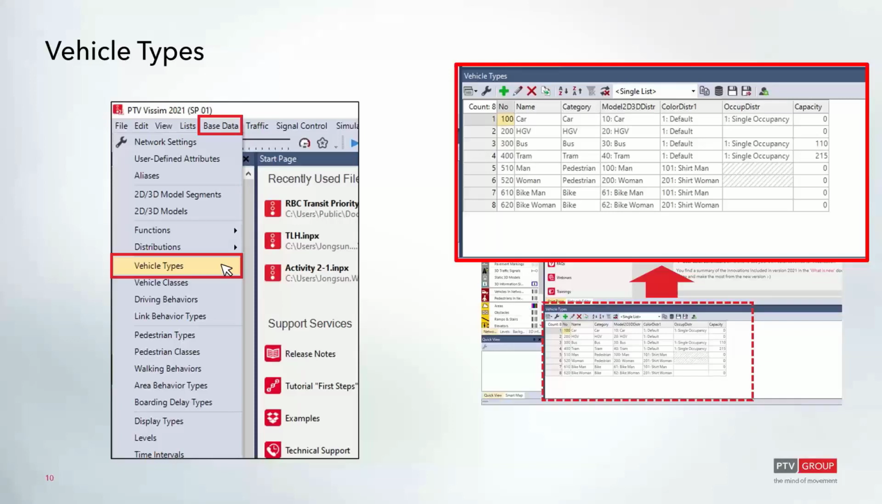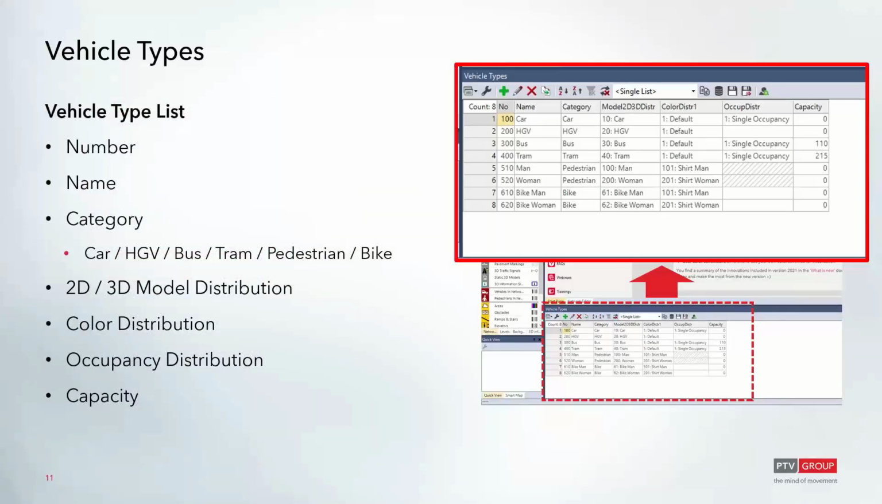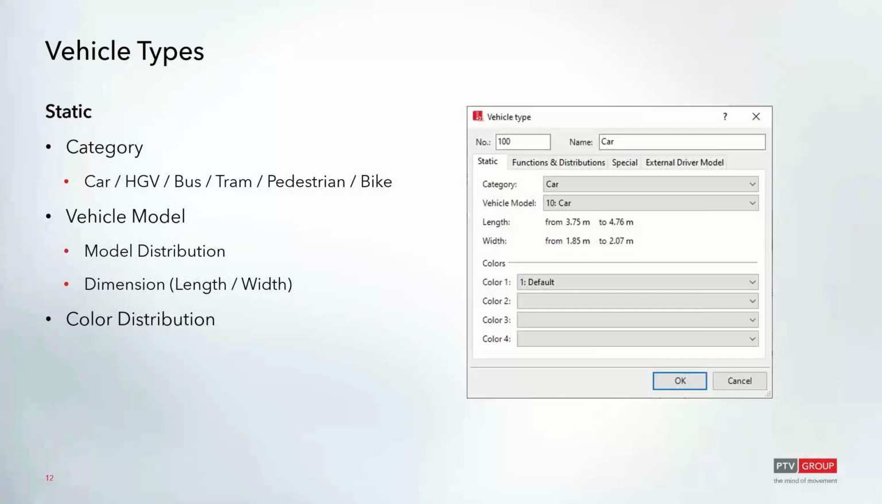If you click on base data up at the top of the Vissim window, you can then go down to vehicle types, which will open up a list at the bottom that displays that data. Within this list, you'll see the number of those vehicle types, the name, as well as the category. This list itself contains only some of those commonly used attributes, but you can double click on any of these rows or select this little pencil edit icon up at the top, and this will open up another window which will show all of the available attributes that you can edit.